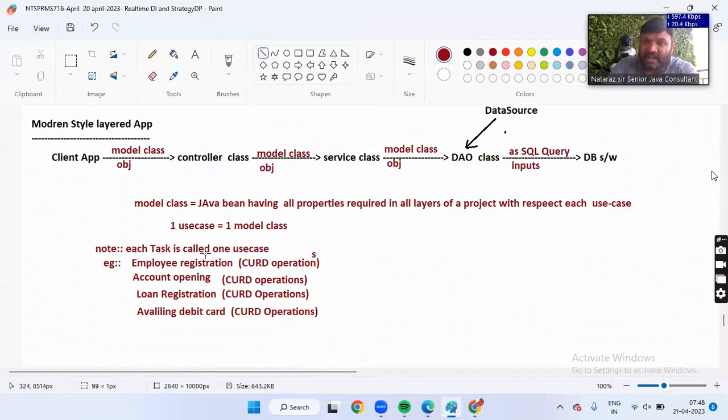Note, each task is called one use case. Employee registration means employee related CRUD operations: inserting employee, deleting employee, updating employee, selecting employee. One use case, one model class. Account opening, related to account, one model class. Loan registration, related to loan info, one model class. Availing debit card, related to debit card information, one model class.